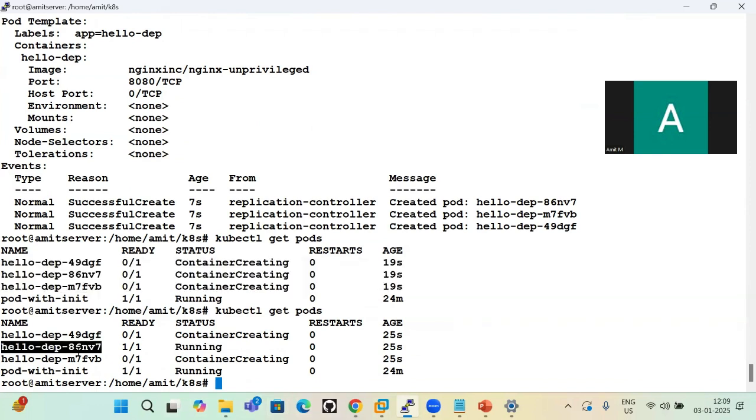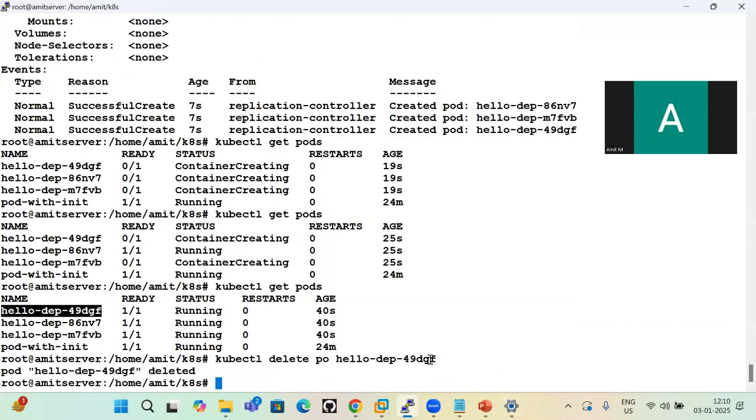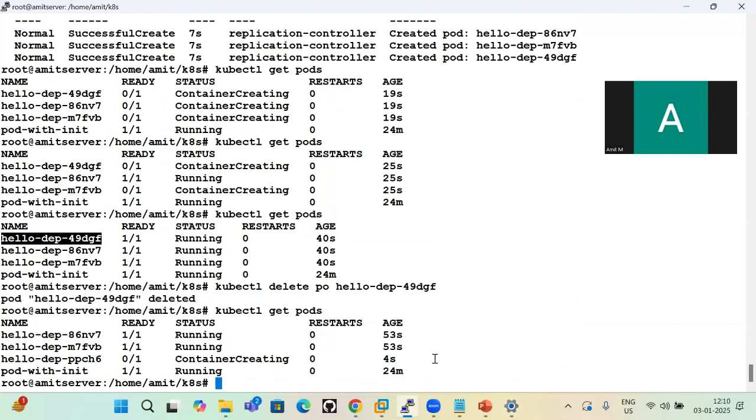You can see the initial name is the name of the replication controller, and the last five characters are auto generated. They are provided by the replication controller only. Once this is created, if I intentionally delete one of the pods, the one ending with GF, and go and see get pods, it has again started creating one. So it means the replication controller, as part of the controller manager, takes care that the current state always matches the desired state.